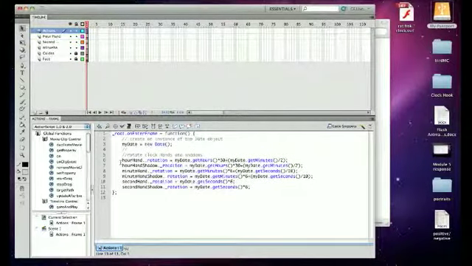So next I'm going to show you how to create a movie clip and how to get it to work and speak to this code, so the code will tell which direction the hands need to point.